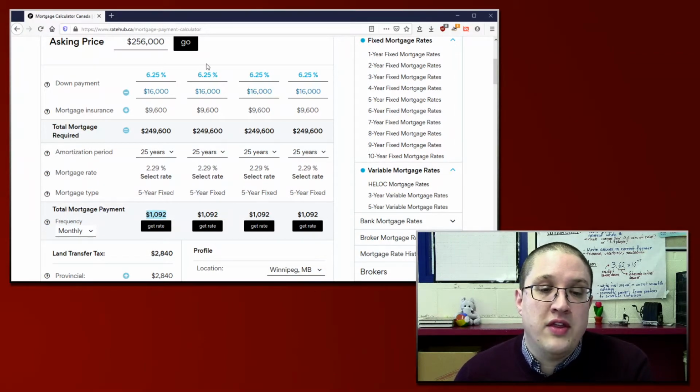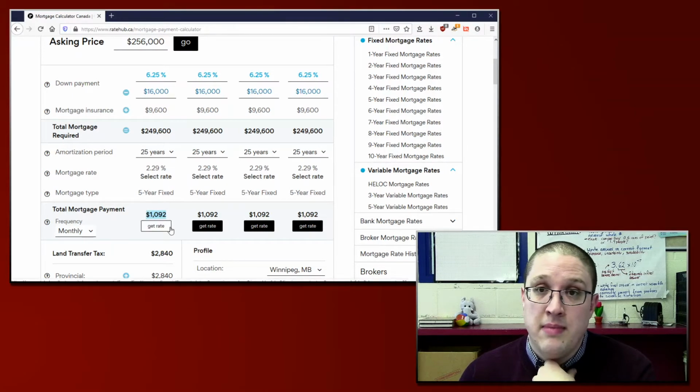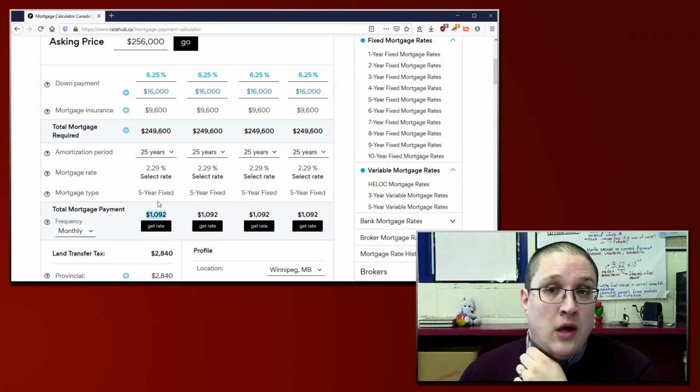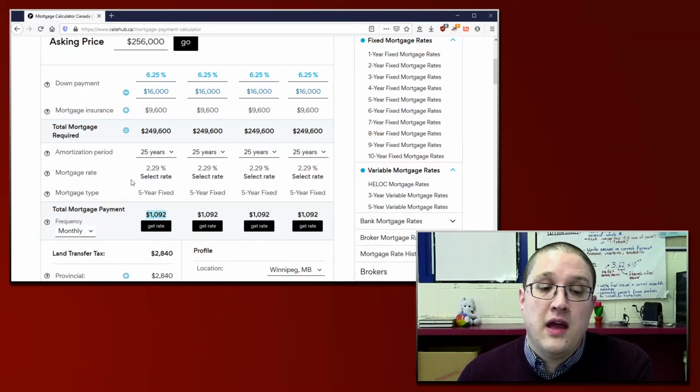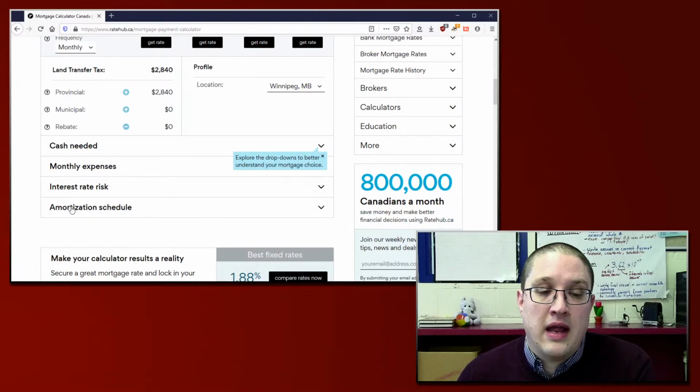Now, the way that this works is this on the computer allows us to compare several different options. We can look at the mortgage payment in order to figure out what is going to be best for us. Generally, a lower monthly payment is easier to afford. This gives us a monthly payment of $1,092 a month. Now, we can also look at other information. If I scroll down, I'm going to look for my amortization schedule here, and that will tell me useful information.